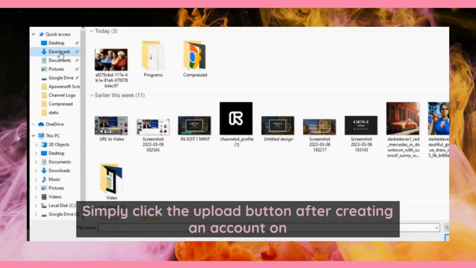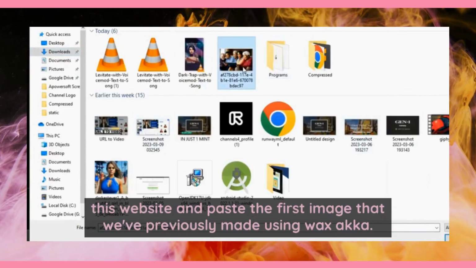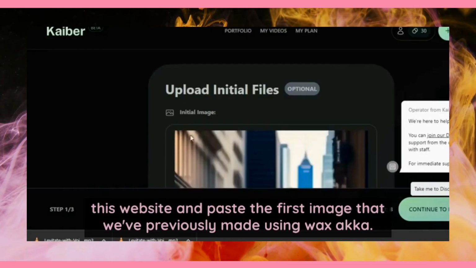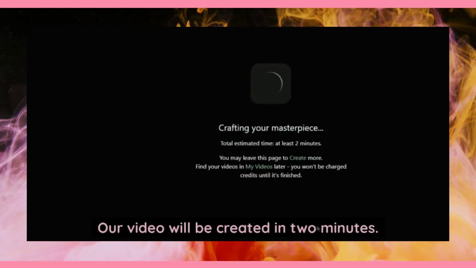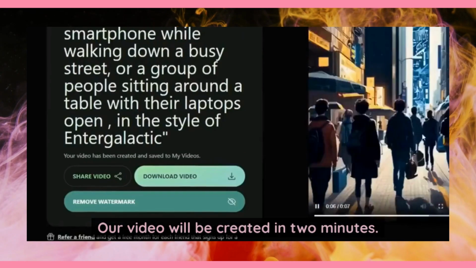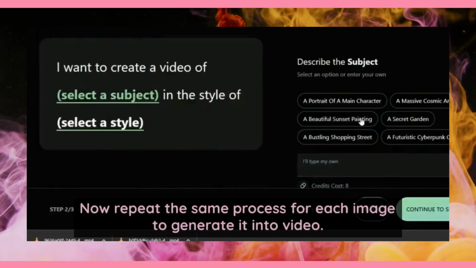Simply click the upload button after creating an account on this website and paste the first image that we've previously made using Lexica. Once you've described your topic and clicked continue, our video will be created in 2 minutes. Now repeat the same process for each image to generate it into video.